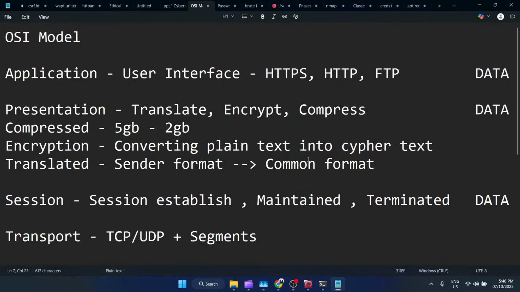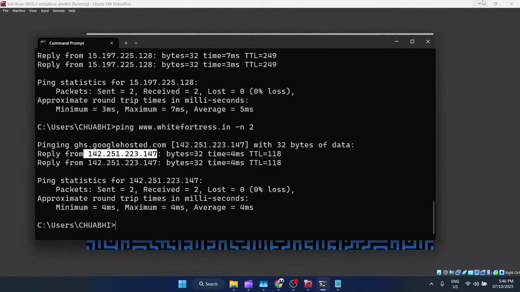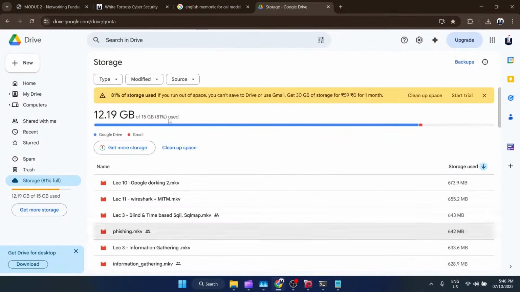Then from the receiver's format, it will be shown on the user interface. I will be able to, or you will be able to, open that file. Whoever the receiver is will be able to see the file on their user interface. Okay, let's see that again.